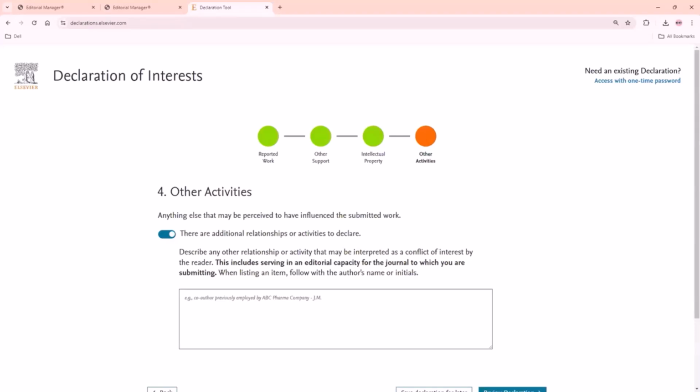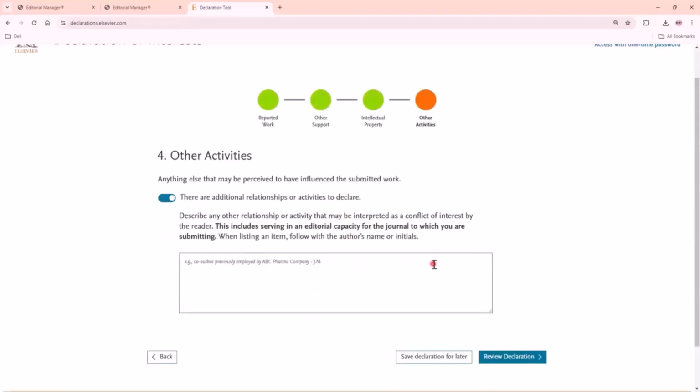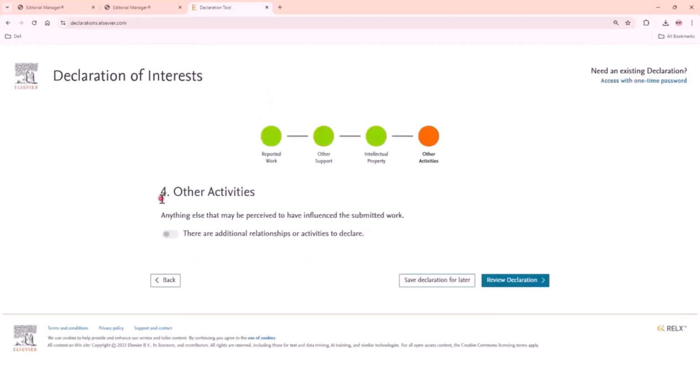Other activities is the final page of the declaration tool, where you can submit any further information that a reader could perceive to have influenced the work that has not been covered in the previous pages. You have a text box as well that you can add in. Once you have filled it in, or you can toggle it off, you may use this option, which is review declaration.